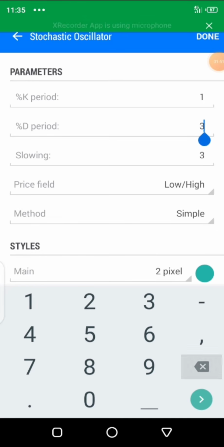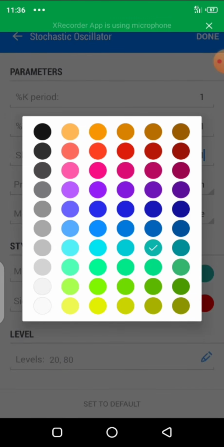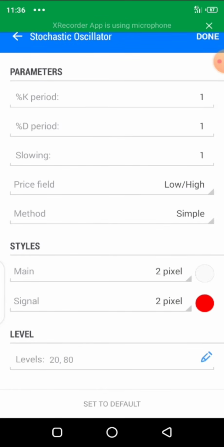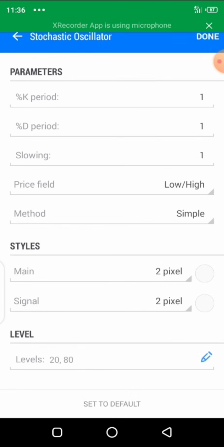Here in the K period we are going to change it to 1. Here we change it to 1. Here we change it to 1. Then we scroll down. The main pixels, we change to our background color, which is white, so that we do not have a lot of noise and colors in our chart. Right, we change them to white.